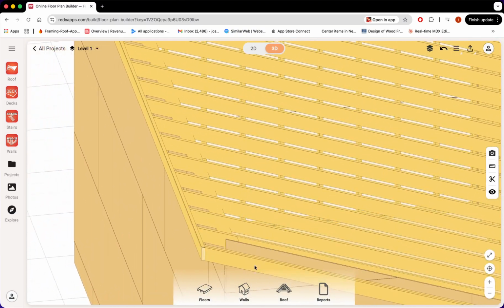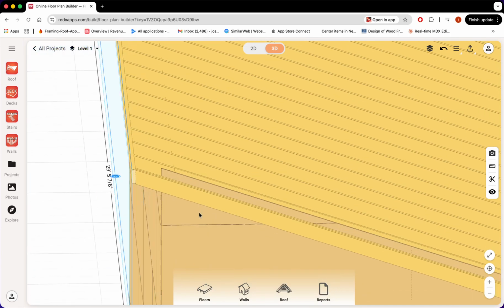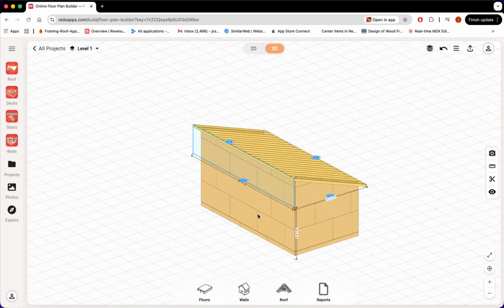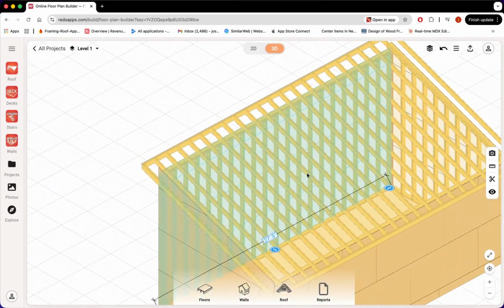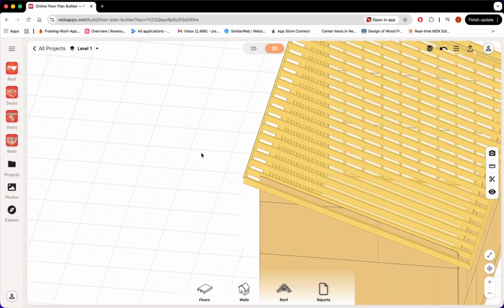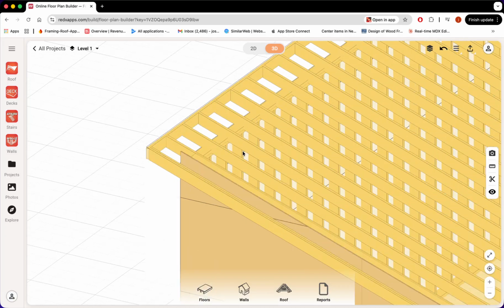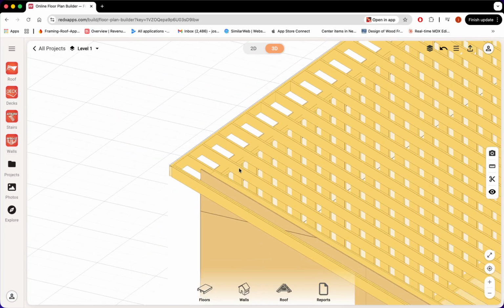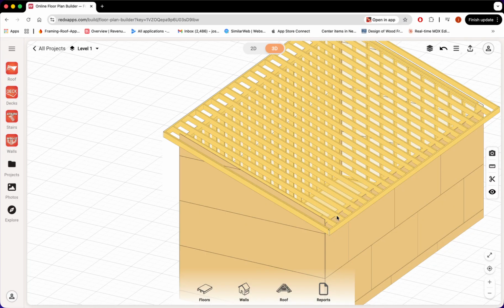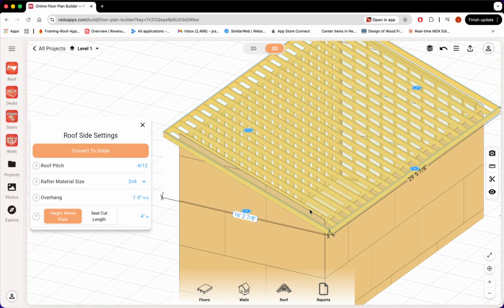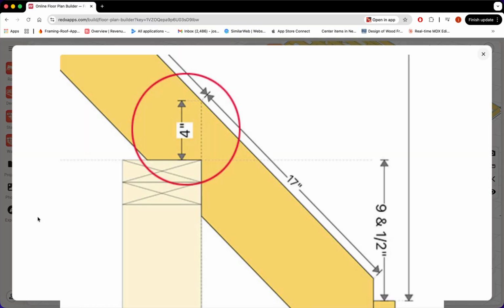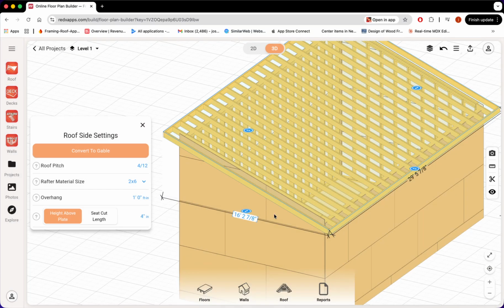And same with this wall. Oops, let me select it. It's gonna stay at a height where the height above plate is the same as this side. Because on this roof setting, you'll see we have a height above plate of 4 inches. So that's gonna keep the same on both sides.